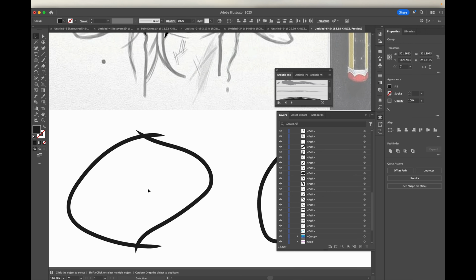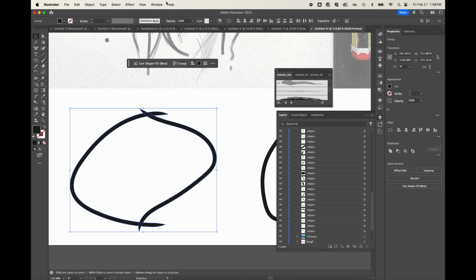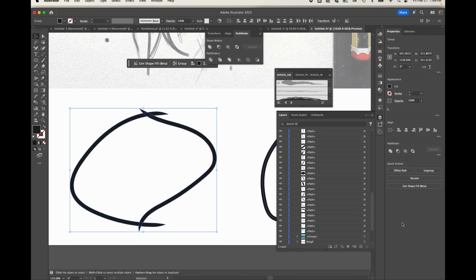So now that we have those shapes with intersections, what we want to do is go over to our Pathfinder, which is over here in the Properties panel. If you can't see it there, you can always go up to Window at the top of the screen and then go down to Pathfinder, and it will pop open. And there's all of these different options. And so we could probably either use Unite or Merge. Both of these are going to work in this case.